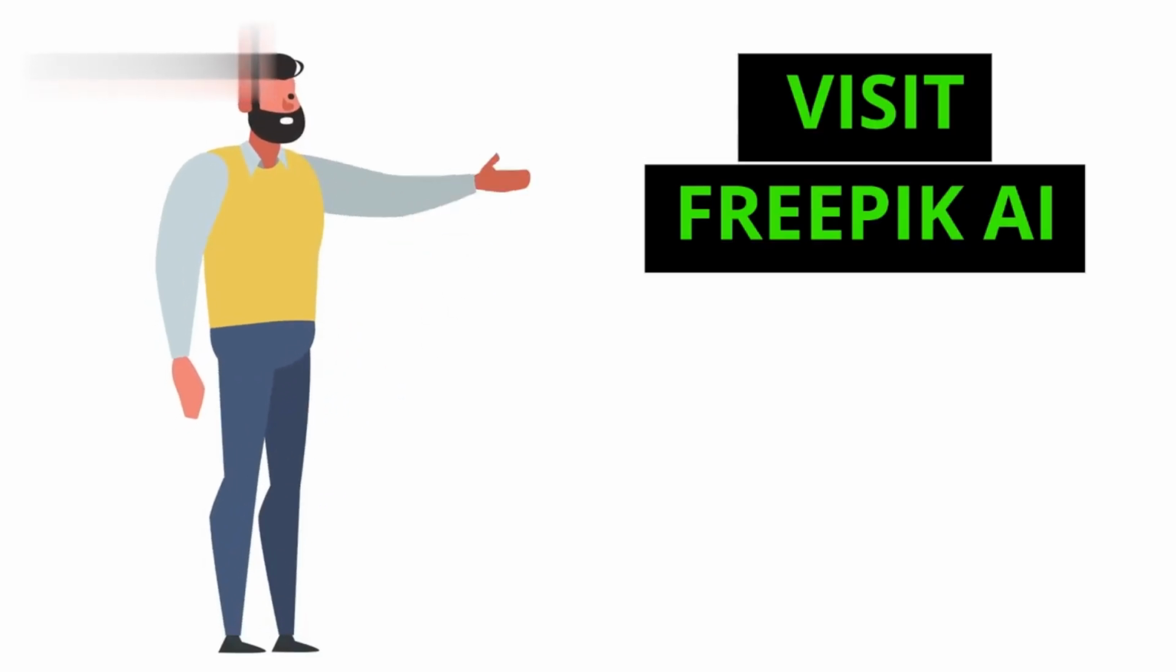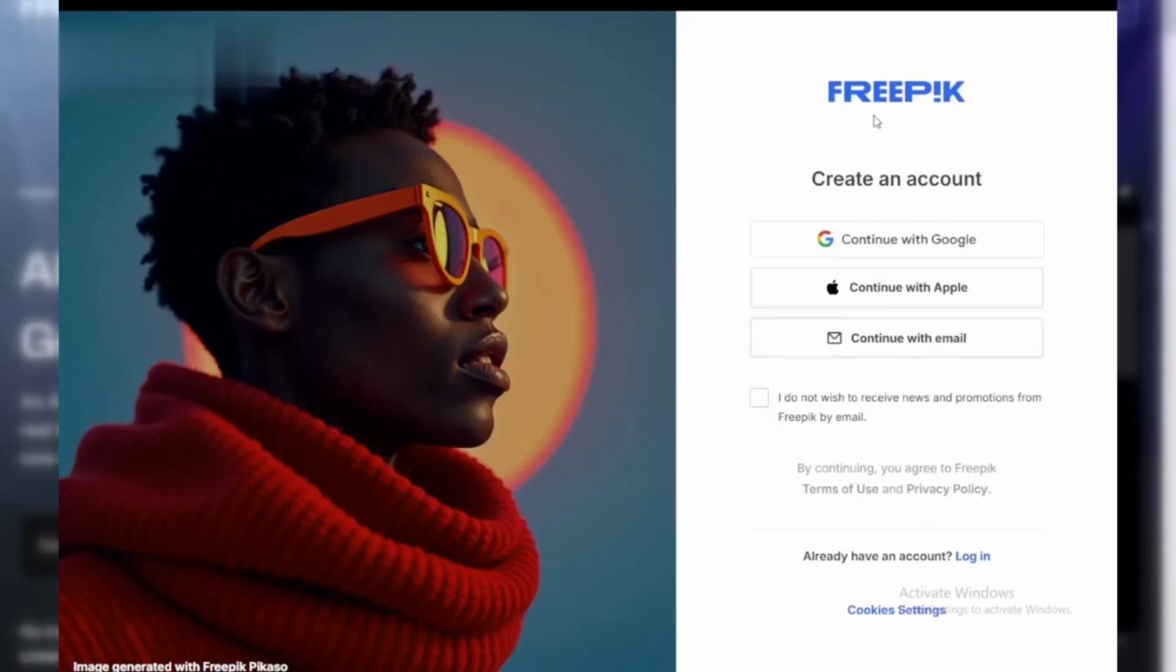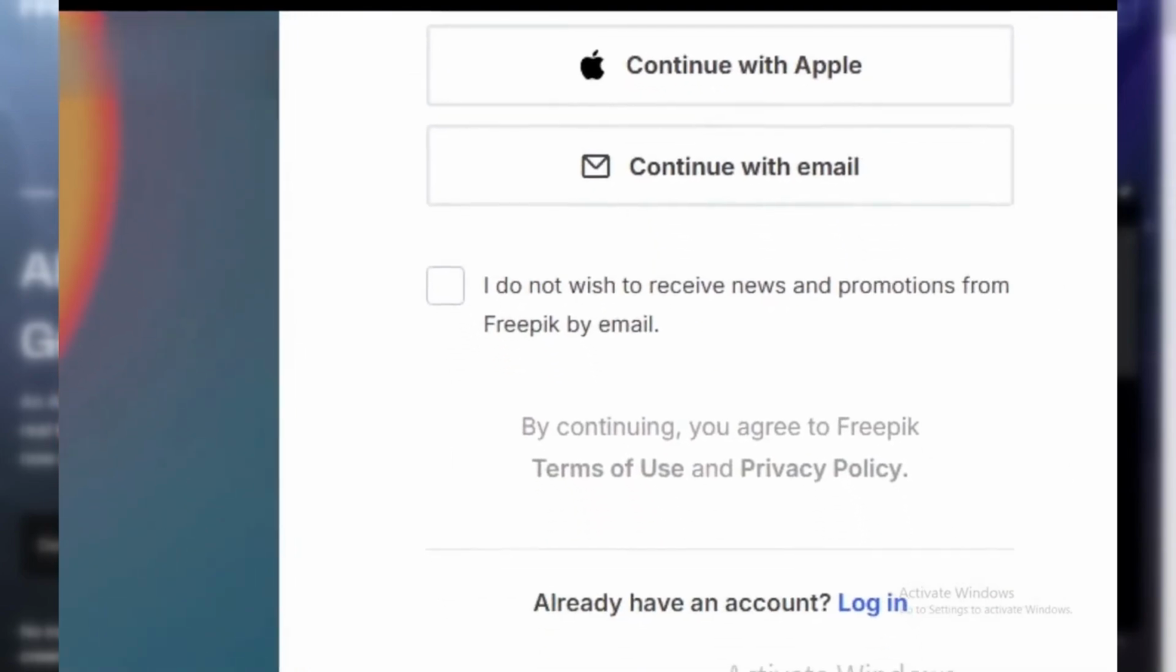Step 1: visit FreePick AI. Start by navigating to the FreePick AI platform and signing up for an account. FreePick AI offers a free tier with plenty of features, making it accessible for everyone.